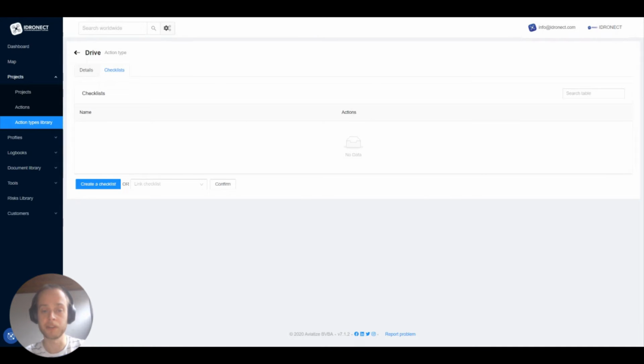Now what that means is that whenever you select this action type from the dropdown in the project creation, all the checklists will get automatically linked to this action, and the crew who will execute this action will get these checklists as a to-do, but more on executing actions and checklists in another video. For now, it is just important to remember that you can link checklists to action types.